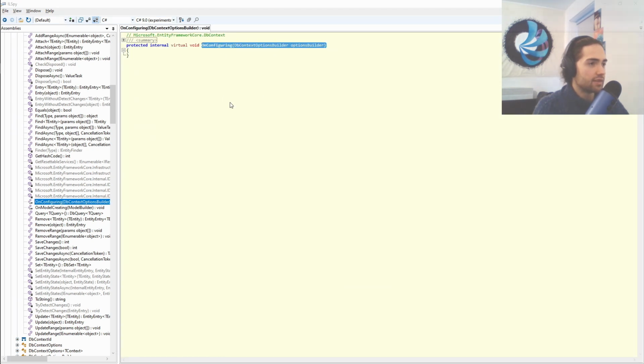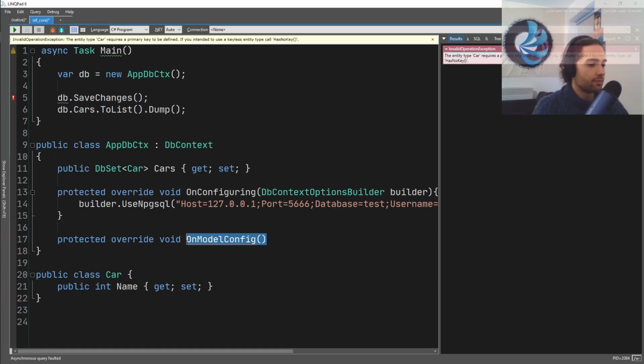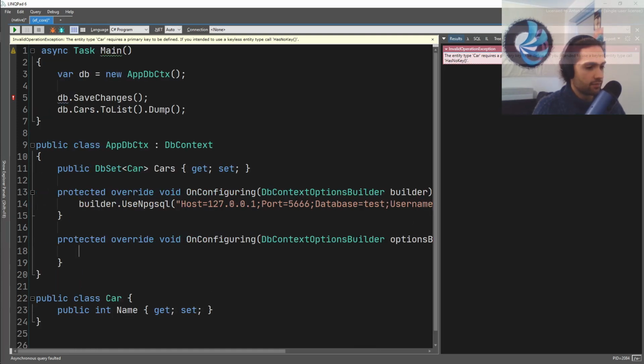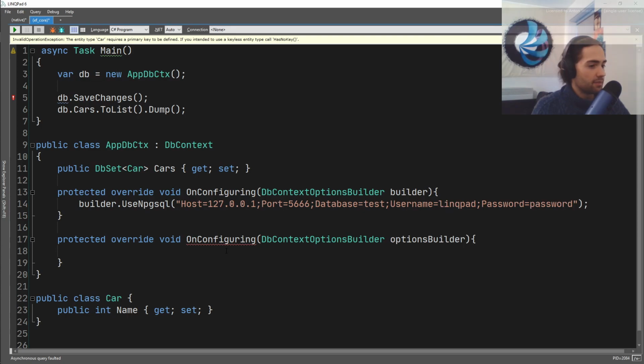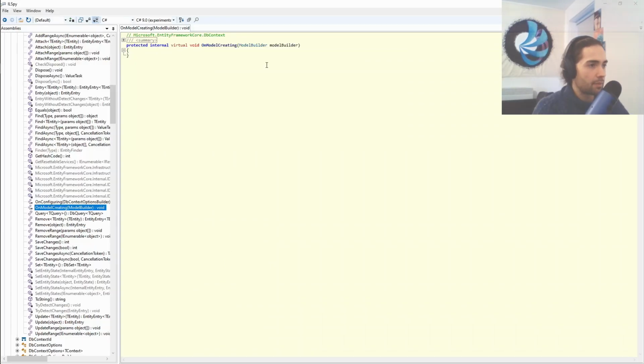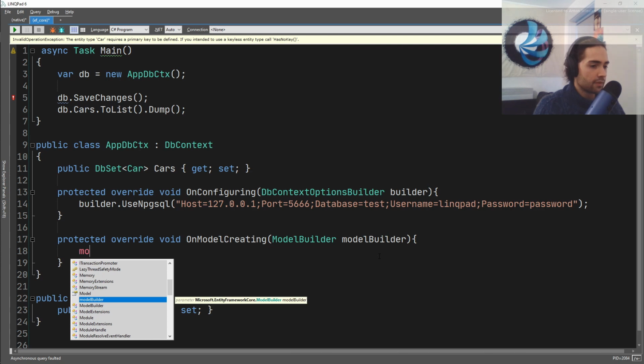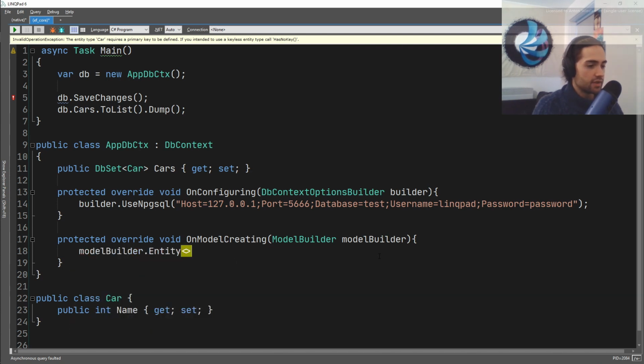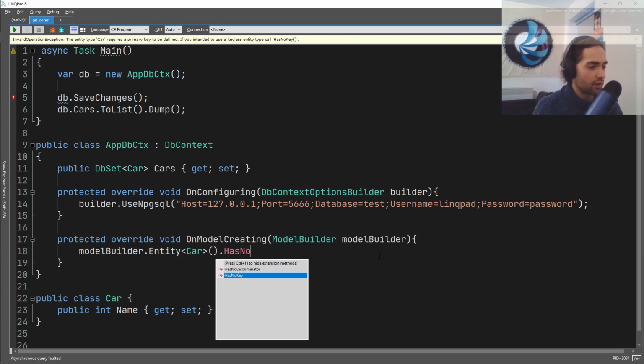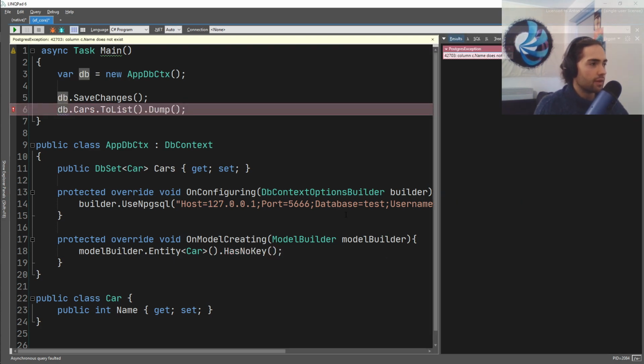There is the signature. Let's go ahead, grab it, put it in here. Okay. Close this bit. Did I just copy the wrong thing? Maybe OnModelCreating. I think this was the one. Yeah, let's go OnModelCreating. I think this was the one. Yep. So modelBuilder.Entity, let's say Car, HasNoKey. Okay, there we go. Let's run this.